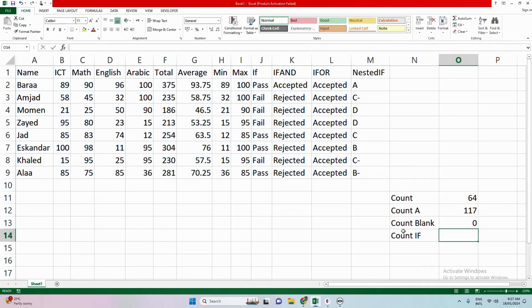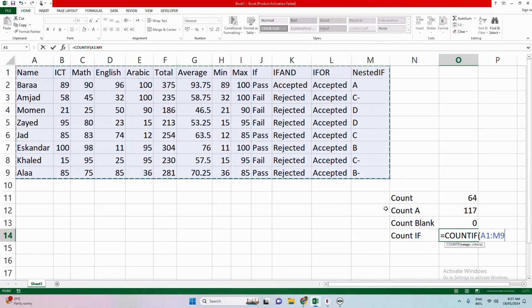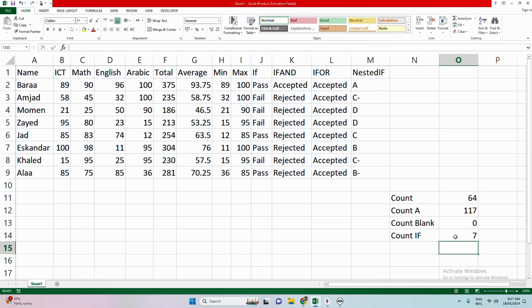CountIf, this one counts the cells according to a condition. So equal countif, double click CountIf, select the range of cells, and then here add a comma to move to the criteria, which is your condition. I want to count the number of cells which has a value greater than or equal to 200. So we have 7 cells containing those values.